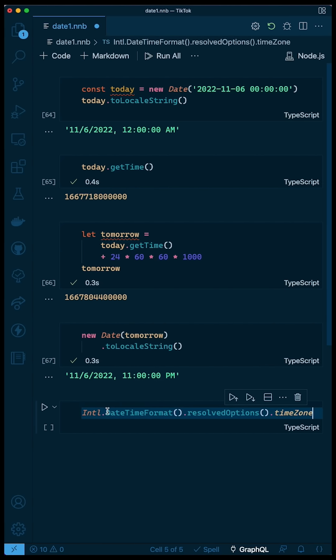My Node.js is set to the time zone America Los Angeles, which uses daylight savings time. And when daylight savings time ends, or when it starts, days are not 24 hours long, but they are 25 or 23 hours. And that means that adding 24 times 60 times 60 times 1,000 milliseconds to today's date is not a reliable way to get tomorrow's date.